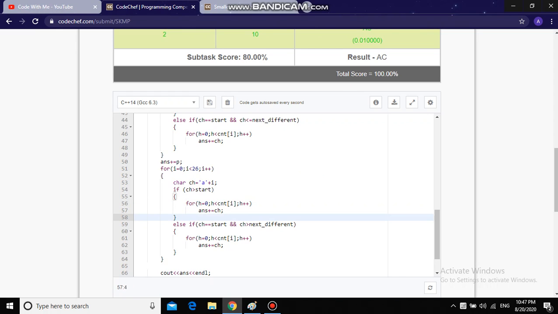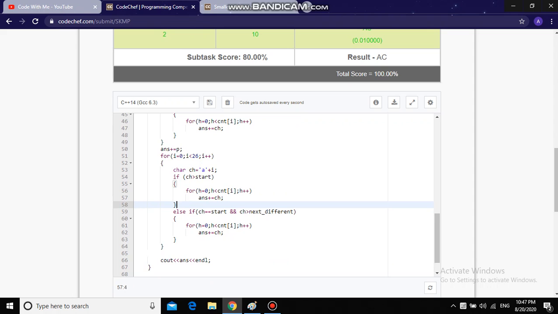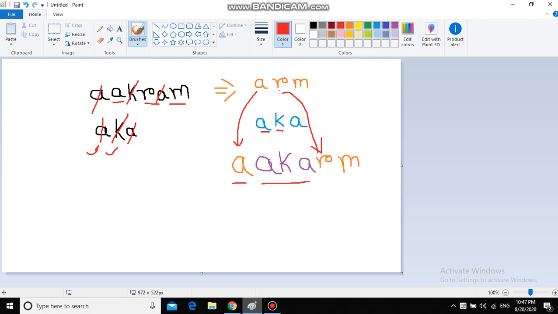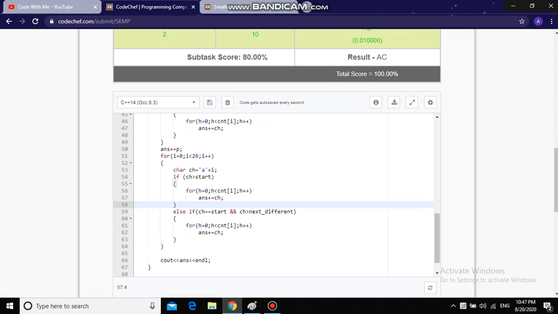We will just add it, and if in any case the starting character is the same, we'll compare with the next different character. If it is greater, then we'll append it in the end. So that's how we'll get the final answer. M will also be added in the end, and this is how we will get the final answer. So this is our final string. I hope you got the idea.